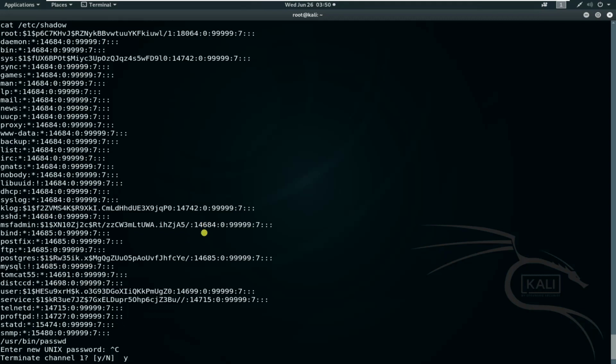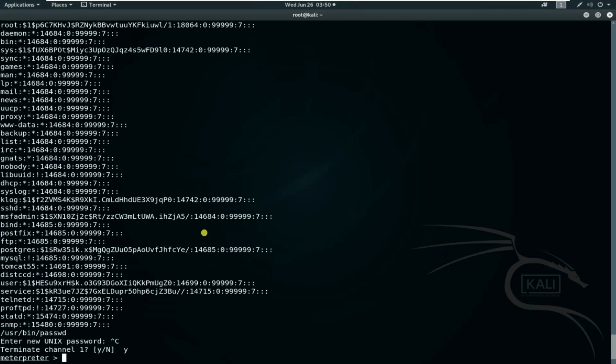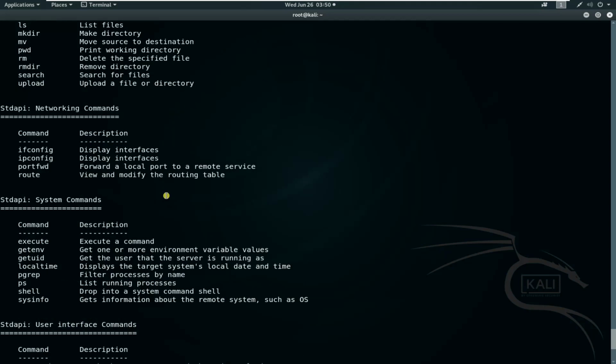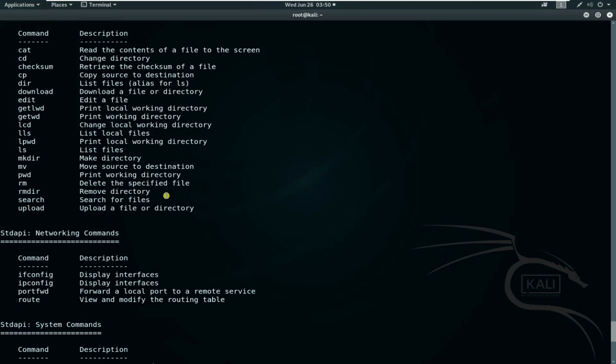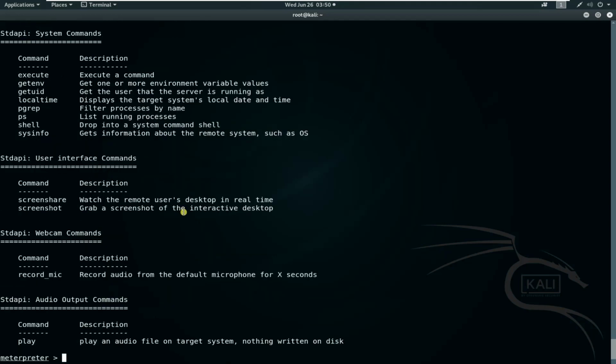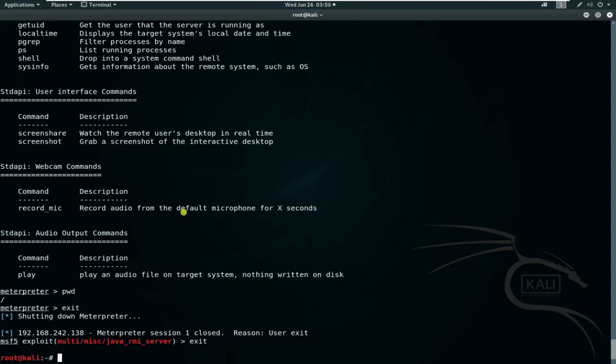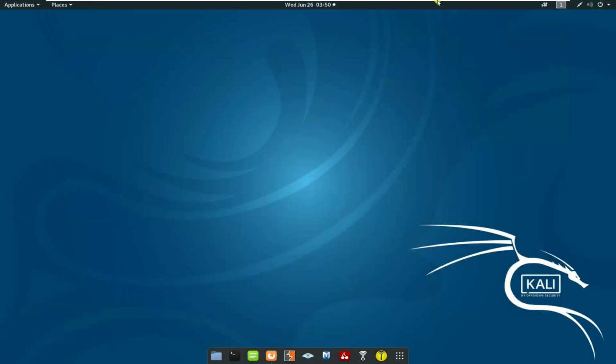Just press yes, cancel, so that you can leave, and then you can even try other things like the local time, the route, port forward. You can even upload, and do the download, and a lot of things. Let's see, where am I now? Just type pwd. Yeah, I'm in the root directory. Okay, that's it. Let's exit one more time, and then exit to close the window.